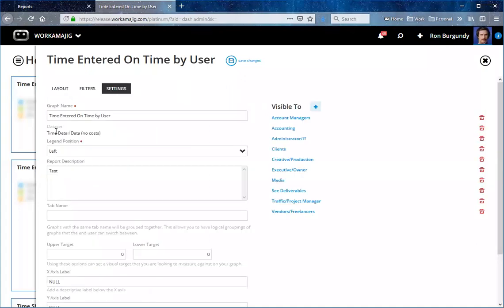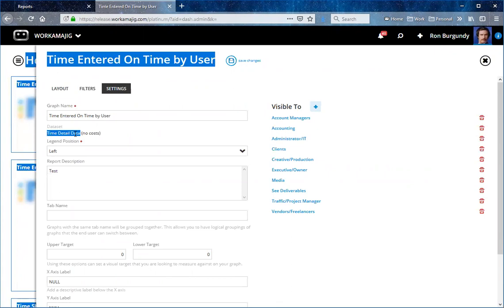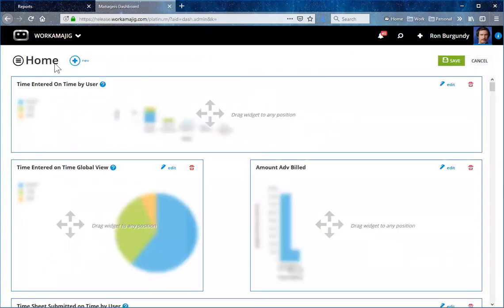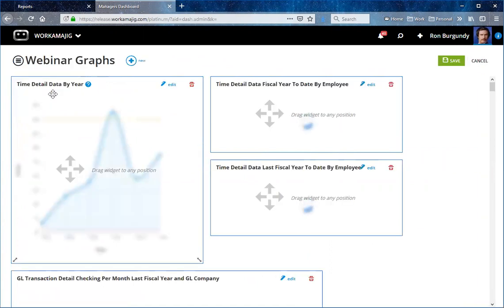Under the settings tab, you'll notice it's pulling from a data set. If any of you are familiar with creating custom time reports, there's time detailed data. So we're able to use that custom report data set as the background information that we're pulling into this graph. What I've done in preparation for this is I have a series of webinar graphs that I've created just for today. So here are some fun graphs I was throwing together.